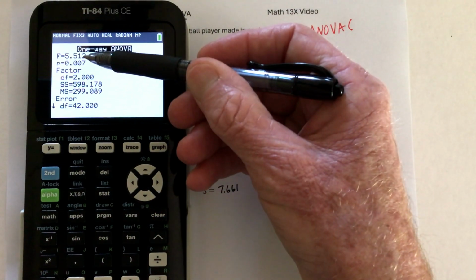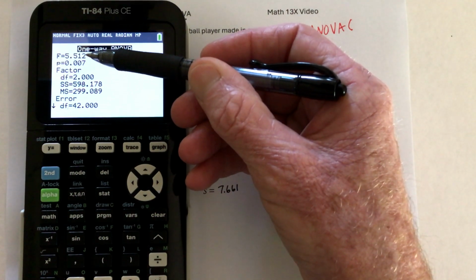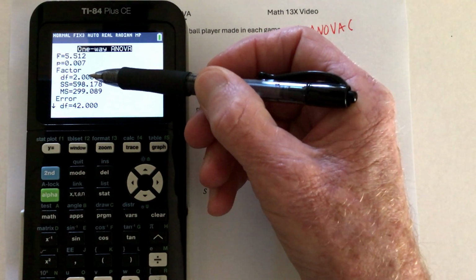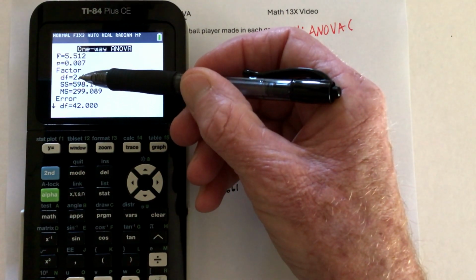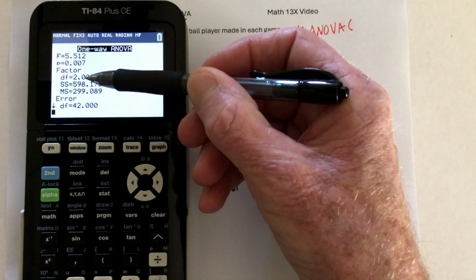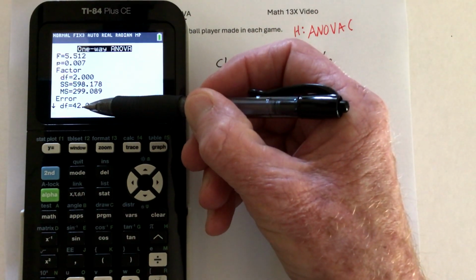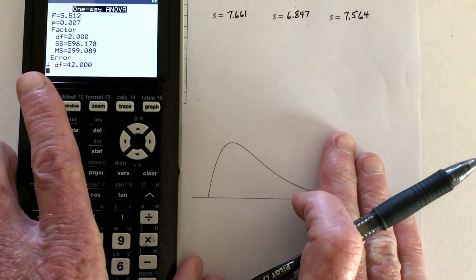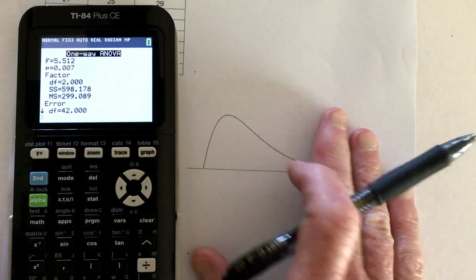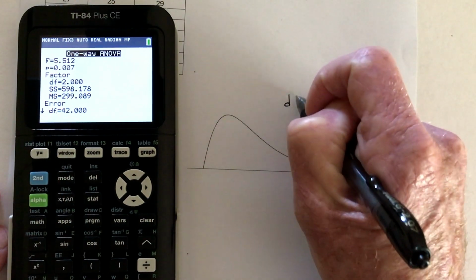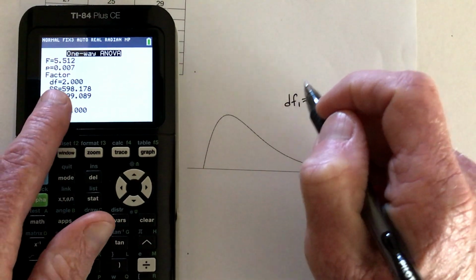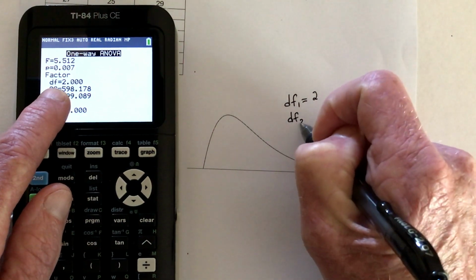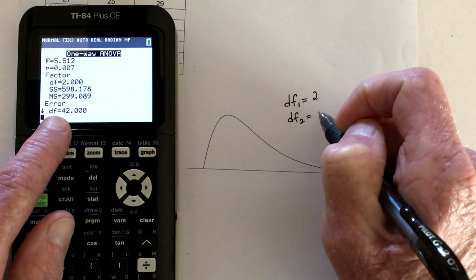One is this capital F, that's the test statistic. And then there's 2 degrees of freedom. So ignore the words, but this one is degrees of freedom number 1, so this 2.0, and this is degrees of freedom number 2. So let me transfer that information. So we have degrees of freedom number 1, that's the first one, equals a 2. And degrees of freedom number 2, that is the 42.